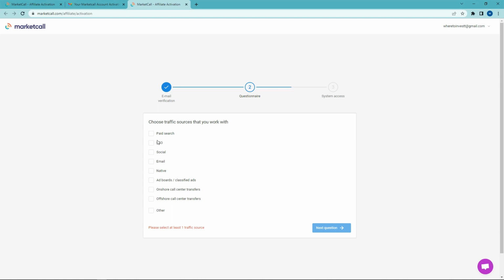So if you are a beginner, it will be very difficult to get your account approved, because they are looking for people that know how to work with it. They consider that if you are creating an account on Marketcall, you have experience to run offers by yourself.